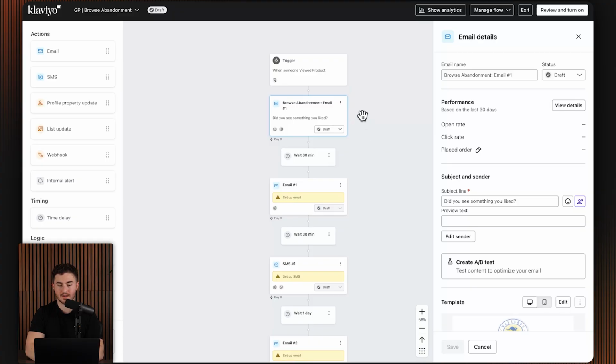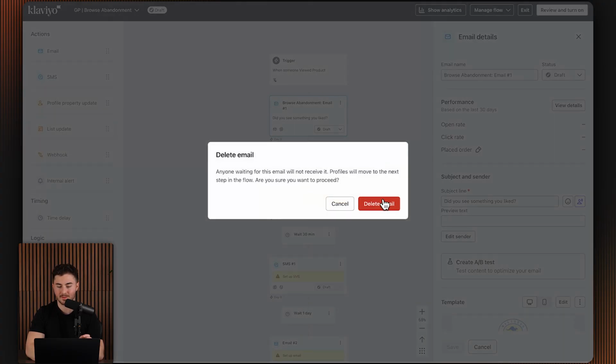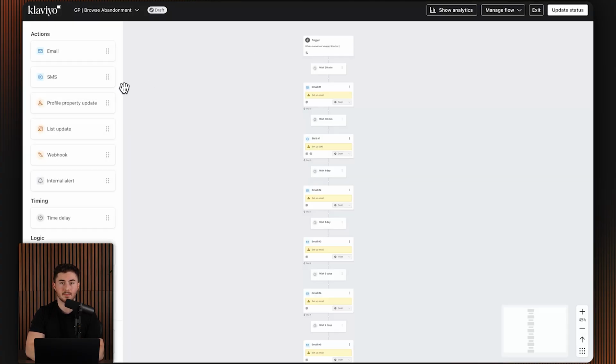So once you have that done, just go ahead and delete this from the flow. And now you're good. That's how you set it up in Klaviyo. Okay, great. Now you have your basic browse abandonment flow set up.